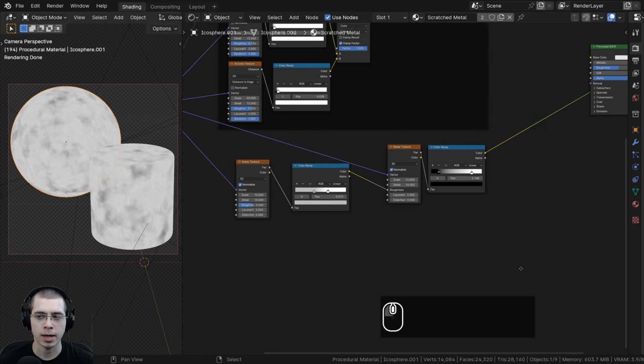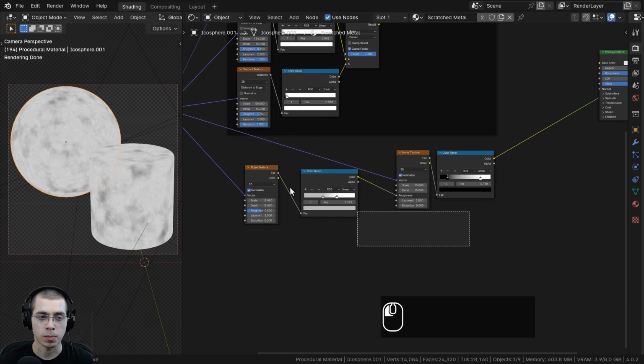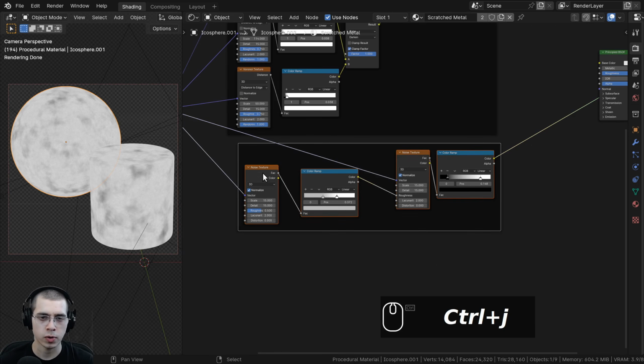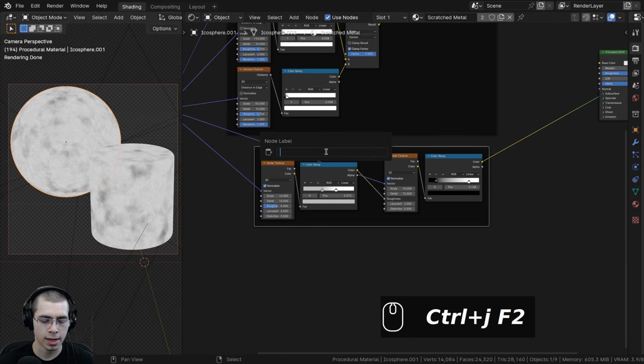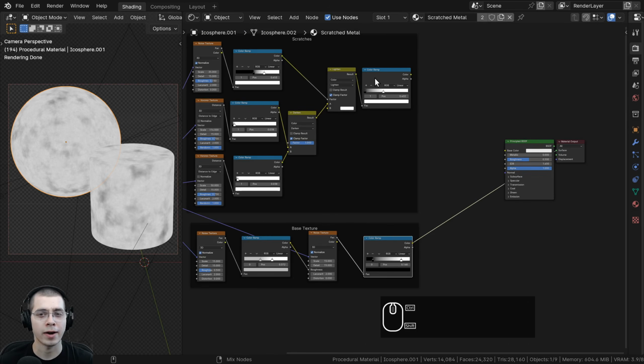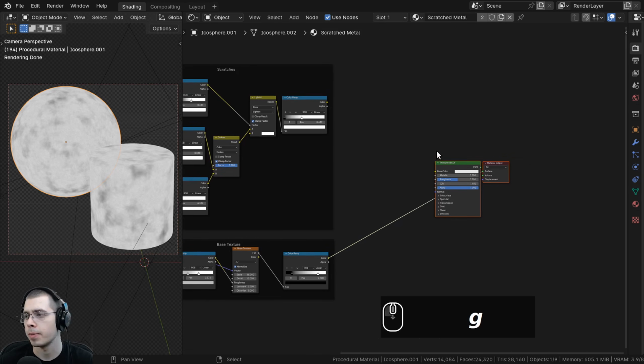So let's zoom out here, and I want to keep the nodes nicely organized, so we'll box select all these nodes here, and I'll join them together into a frame, and then I want to select the frame, and let's add a label, and I can just call this base texture. Alright, so we now have the scratches in the base texture, so I want to join both of them together, and then we'll add that to the base color.